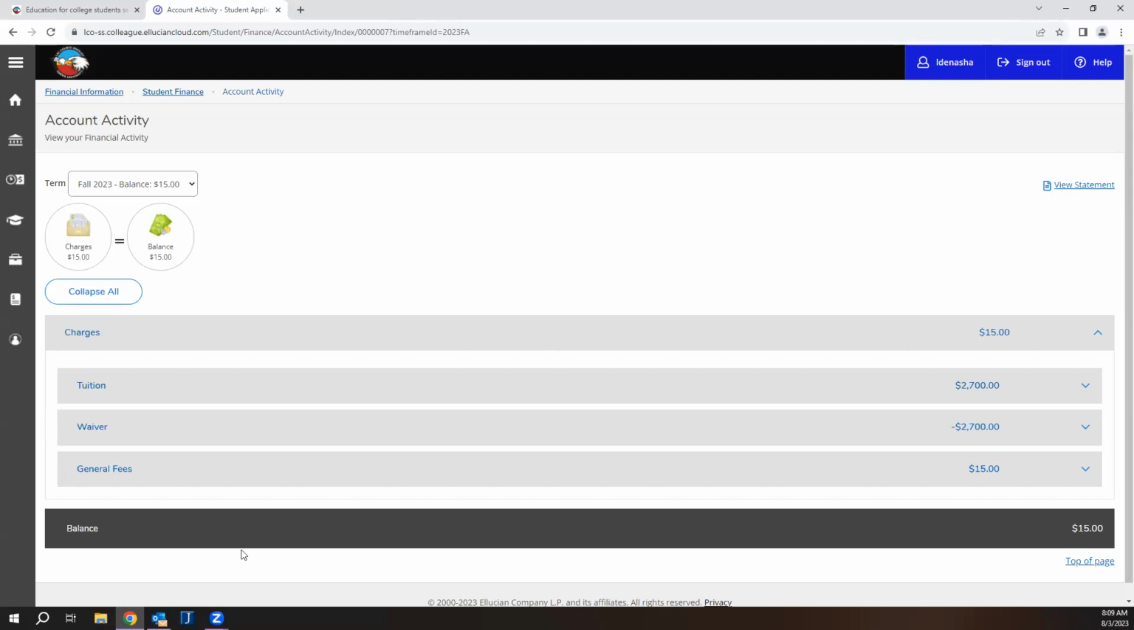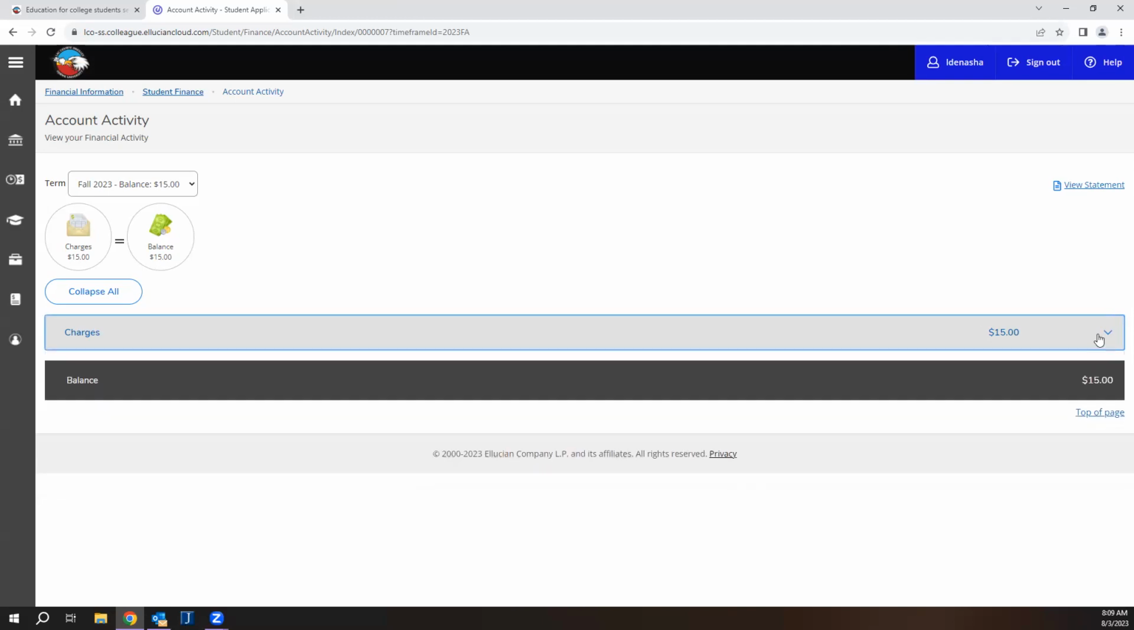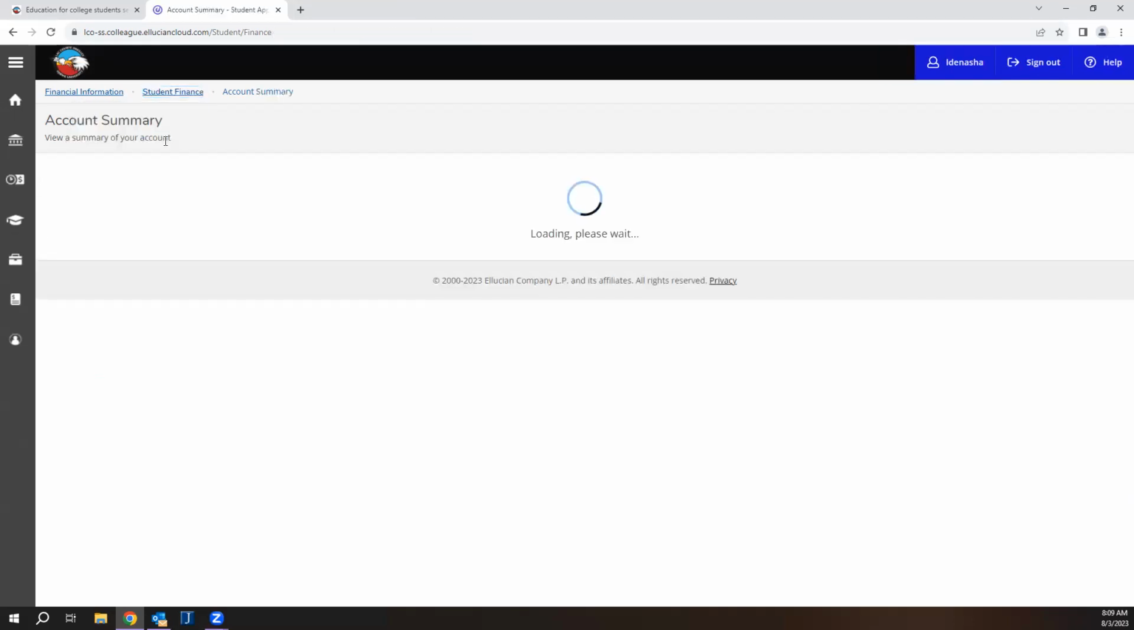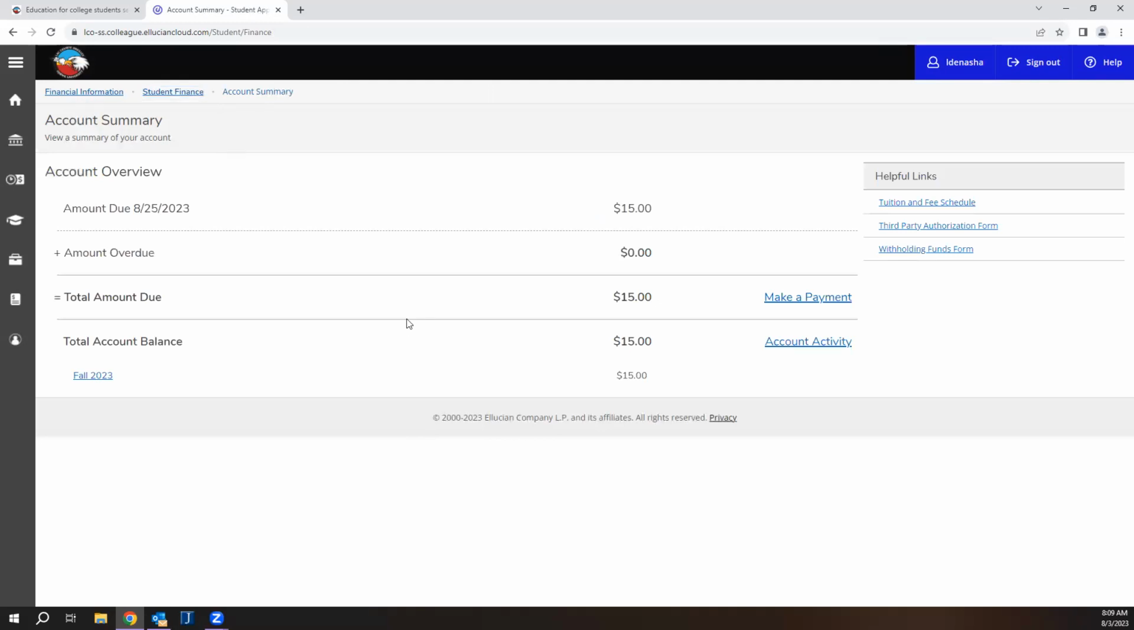So this is your area where you can take a look at your balance. If you do have a previous balance, there should be another area that says balance brought forward if you had a balance in our old system. Also, going forward, you'll see each semester that you attend, and you'll be able to see the detail of all those different semesters and what your balance is. So we're going to go back to the account summary page.